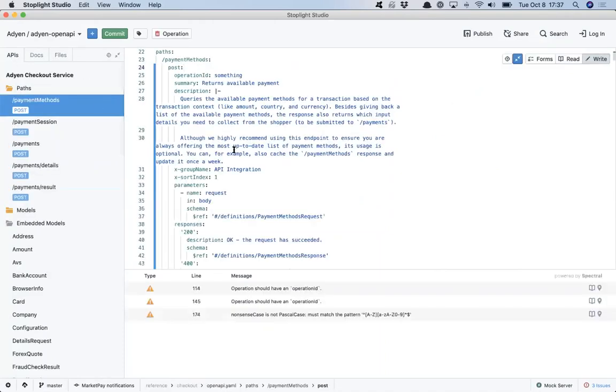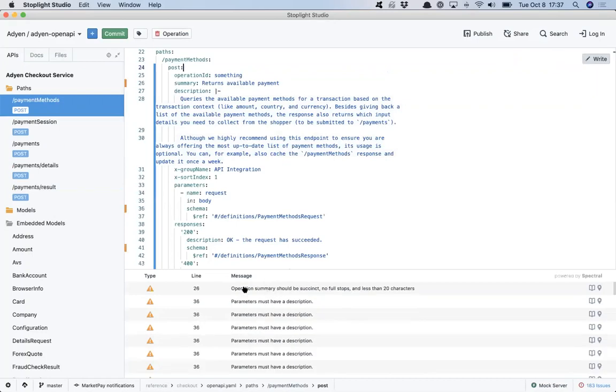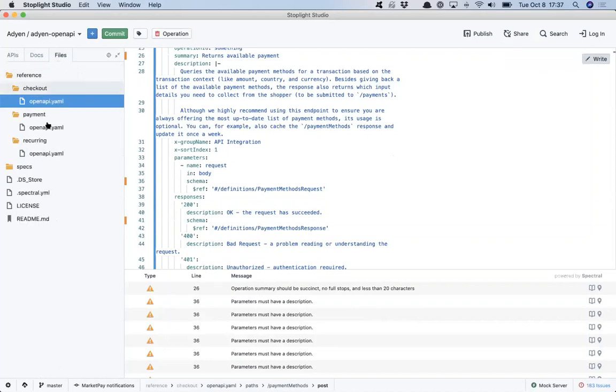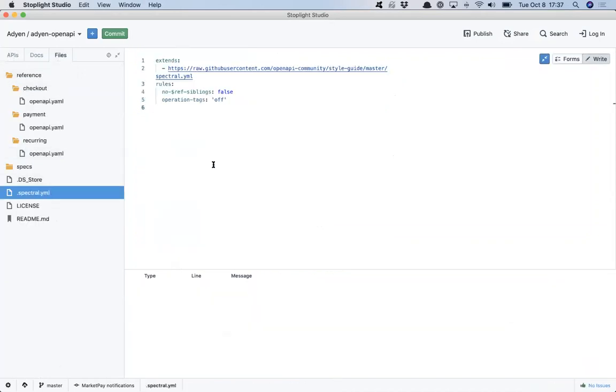When we go back over here, we've still got nonsense case, and we've got that succinct rule I mentioned, and we've got everything else, and they're all being pulled down from online. The really cool thing about this is that you don't have to copy and paste all these Spectral YAML files around. You can have one style guide at your company, and then you just reference it. And if you're having a rough time, you can turn some things off for now, and then turn them back on later, and basically share a company-wide style guide.